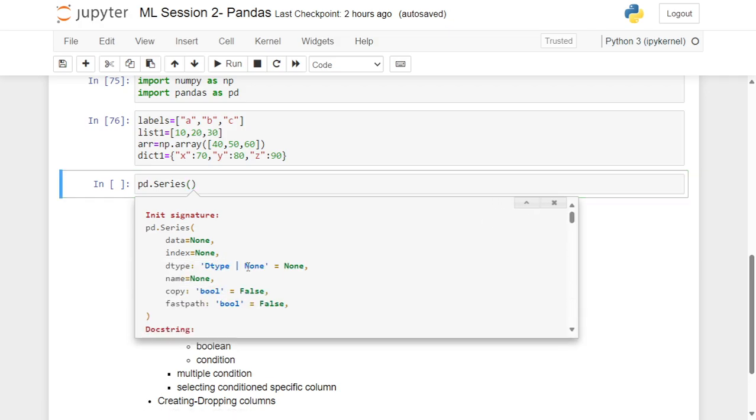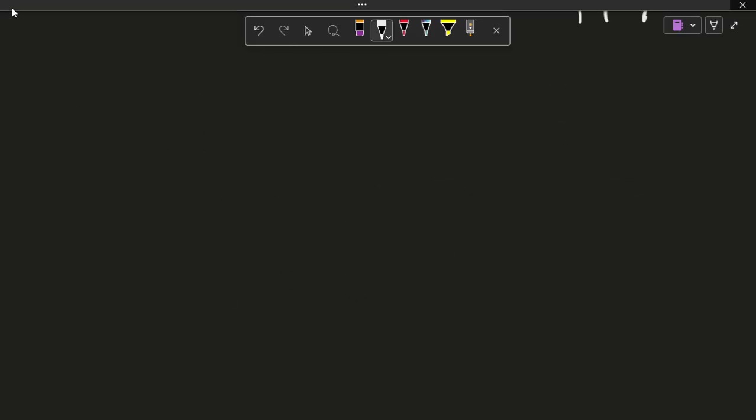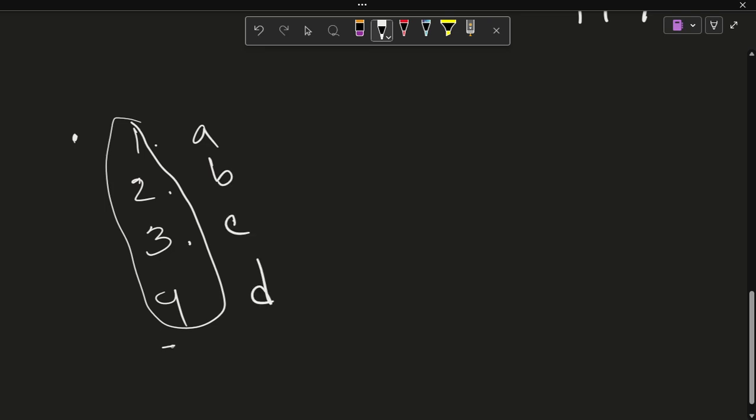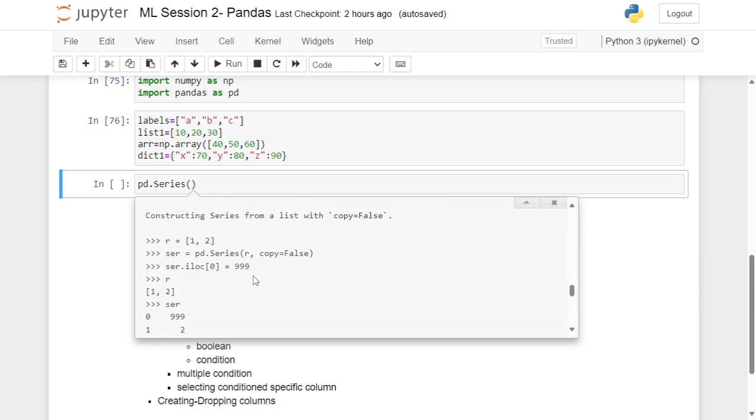Now what do we see here? What's the syntax of using pd.Series? First of all, we need data. Then we need indexes. You know what indexes are, right? If you don't know, let me give you a reminder. 1, 2, 3, 4. These are indexes. You might have A, B, C, D, but these are indexes. Clear? Okay. So we can add indexes. We won't be needing the rest of the things. You can read it if you like.